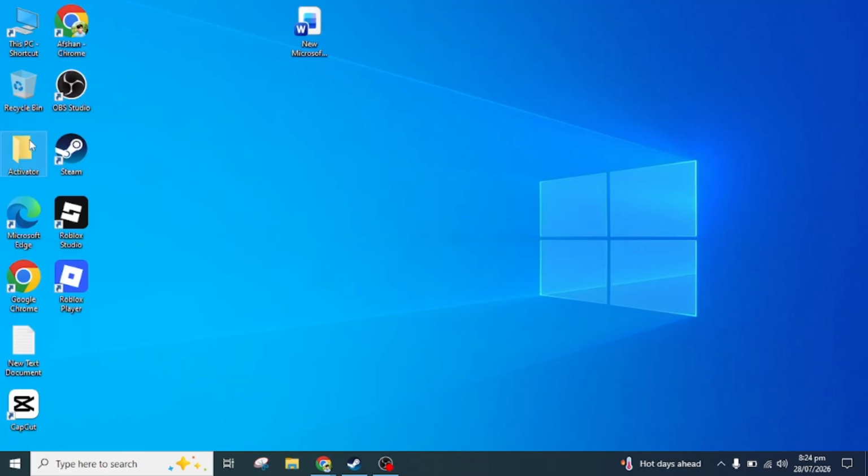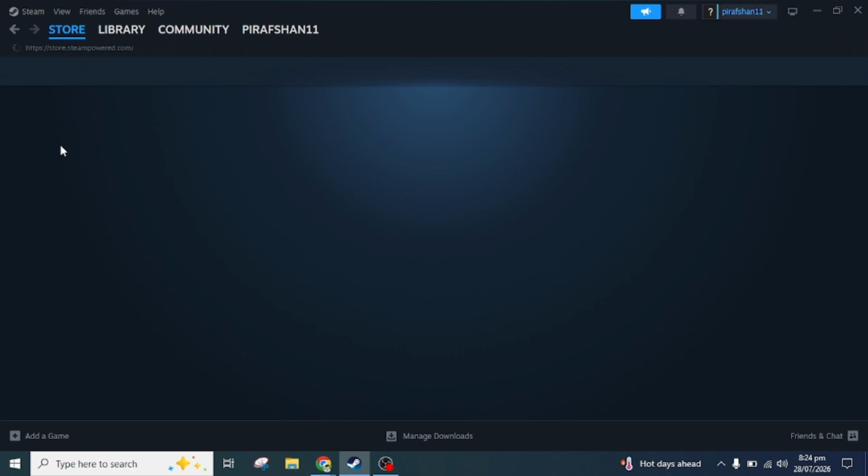Open Steam on your PC and log in with your credentials. If you don't have an account, click Create a Free Account. Here's a pro tip. Use a strong password and enable Steam Guard for extra security.